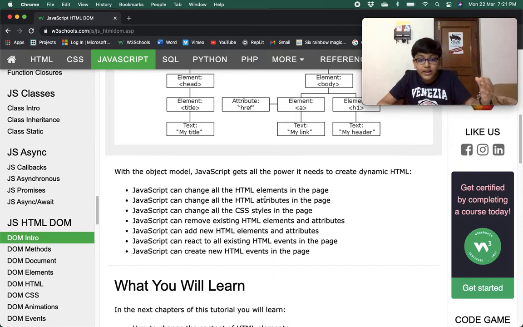JavaScript can change all the HTML attributes in the page, like onclick, onmouseover, onmousedown, and all that. JavaScript can change all the CSS styles in the page. Like document.getElementById, this .style.backgroundColor, or .color, whatever color you want.